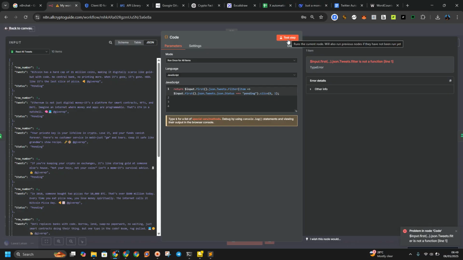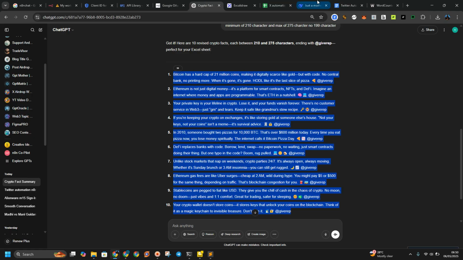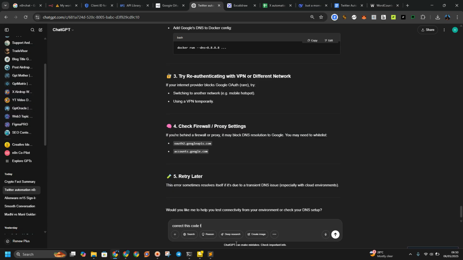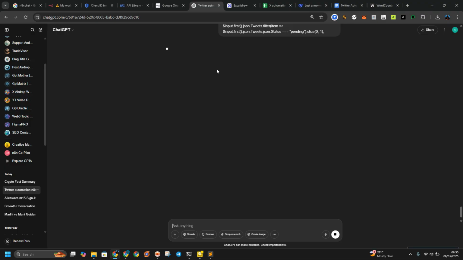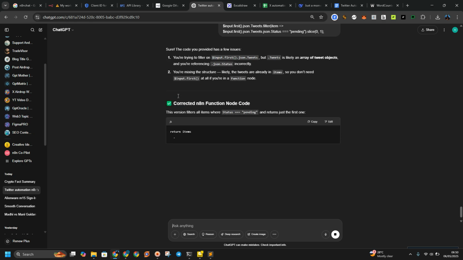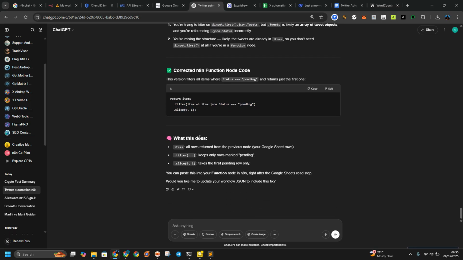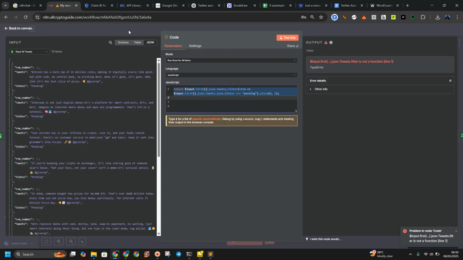So the reason it's not working is not the functioning line. So you can run back to ChatGPT and ask, can you correct this code for me, n8n? Sure, the code provided has an issue. You are trying to filter, but it is likely an array object. So let us test it out again with items.